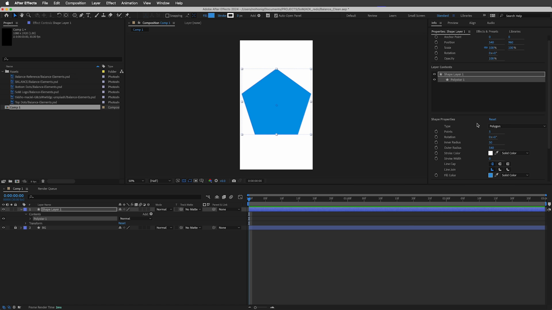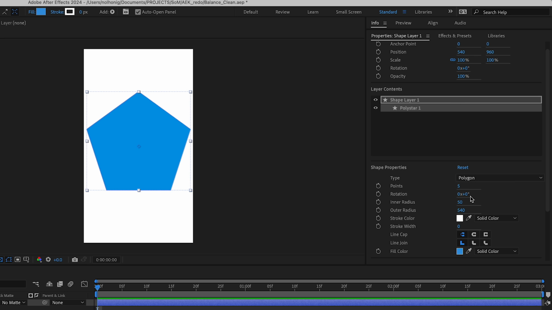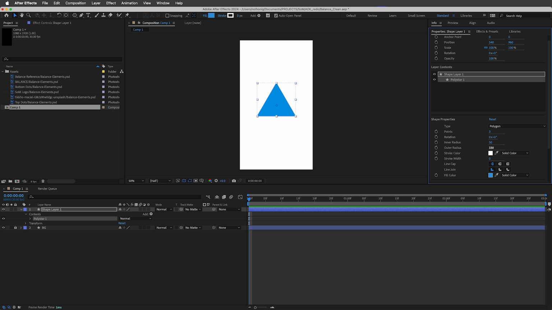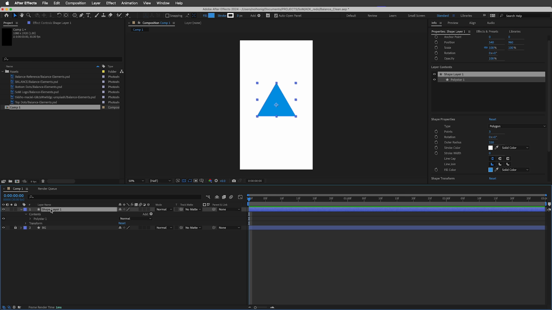So we do not actually want a 5-sided polygon like this, pentagon, right? We want a triangle. So we're going to go over here to the properties panel and change the number of points to 3. Great, now we have a triangle, cool. And I actually want to make this a little bit smaller. So I'm going to set the outer radius down to something smaller like 330. That's the size that I want, great. And then I'm going to get over here, select my layer, press return. I'm going to name this triangle 1, and I'm going to press enter again on that, great.